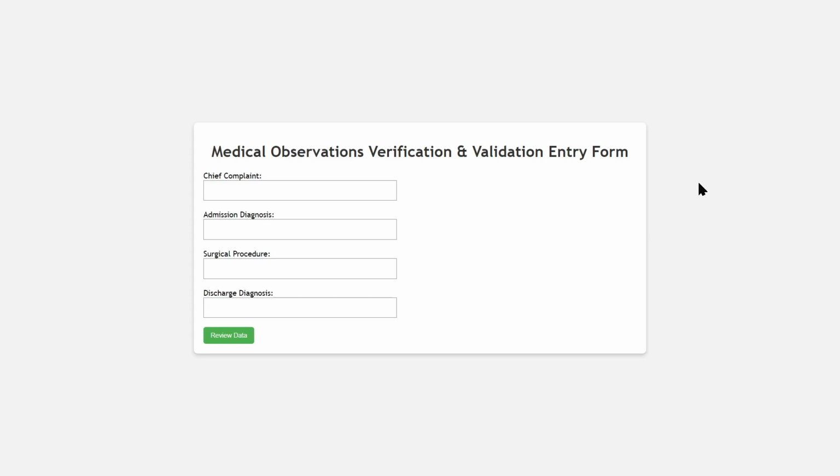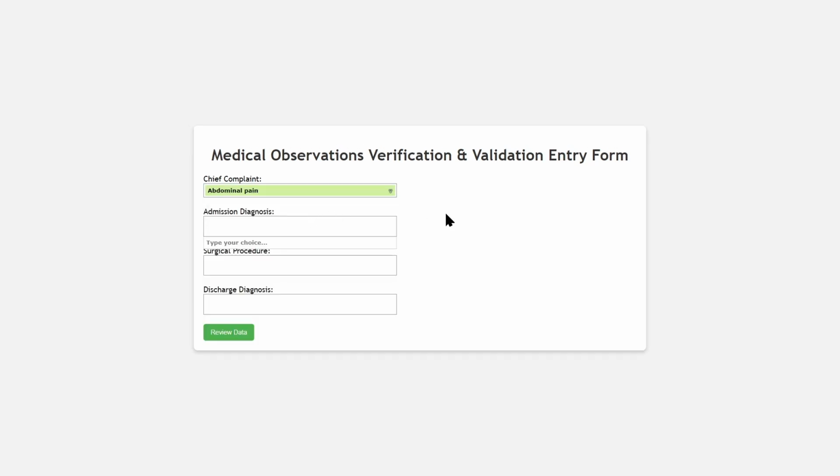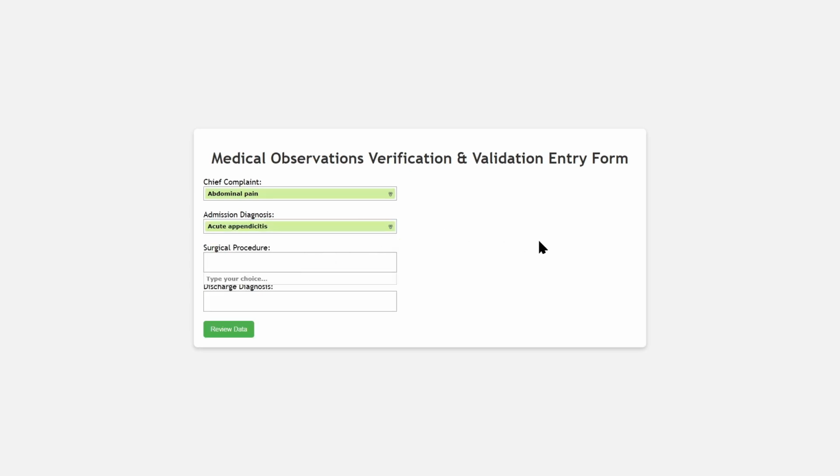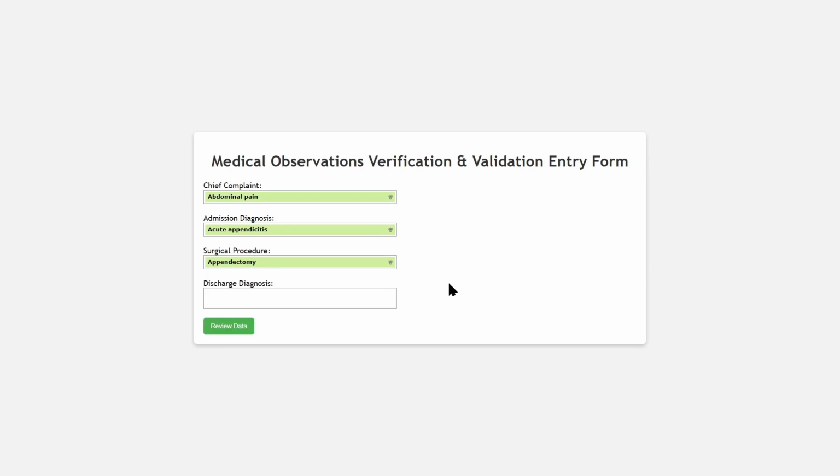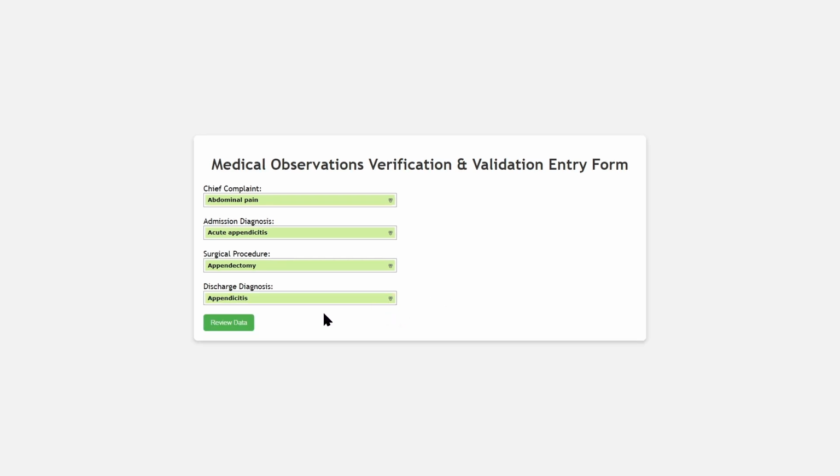This tool is set up to accept only one entry per input box, all mandatory. Let us enter abdominal pain in chief complaint, acute appendicitis in admission diagnosis, and appendectomy in surgical procedure. Note, we could have chosen appendicectomy instead. SNOMED CT knows that they are the same. Appendicitis is what we will choose for discharge diagnosis.